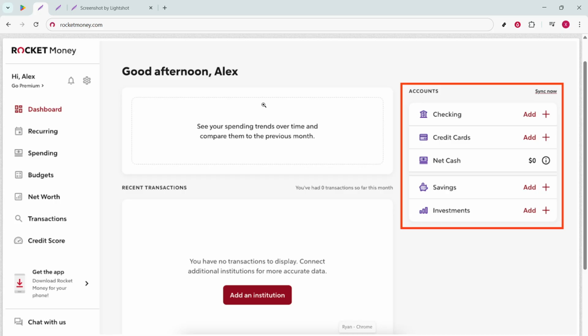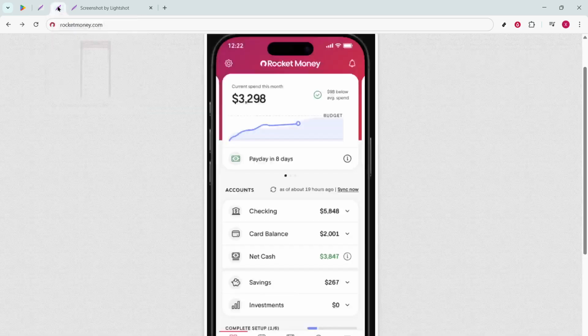Once you authenticate, you may see multiple accounts under the same institution. Select the specific ones you want to connect, such as a checking account or a particular credit card you plan to track. Now give the app time to synchronize.